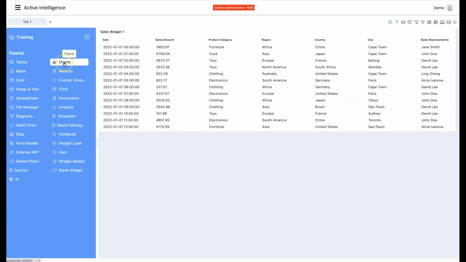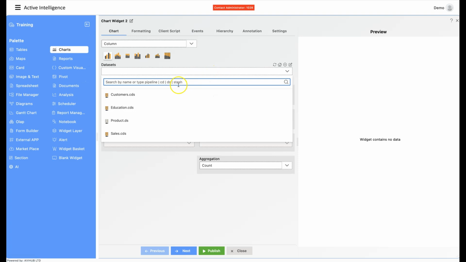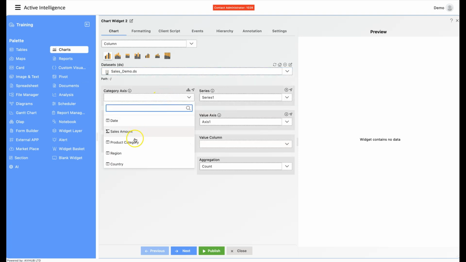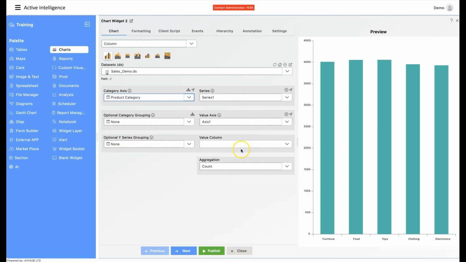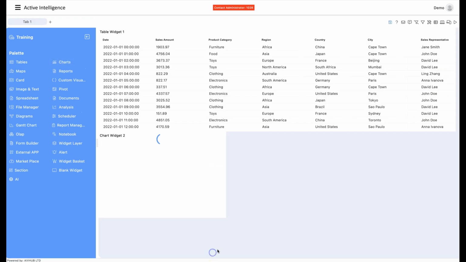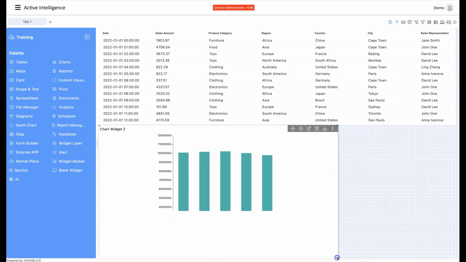The second thing I'm going to plot is charts. I'm going to do the same, select the data set I've recently created using the Excel, and select the x-axis. I'm going to call this product category, and then the value is sales amount, and instead of count I want to aggregate them and call it sum. Publish.